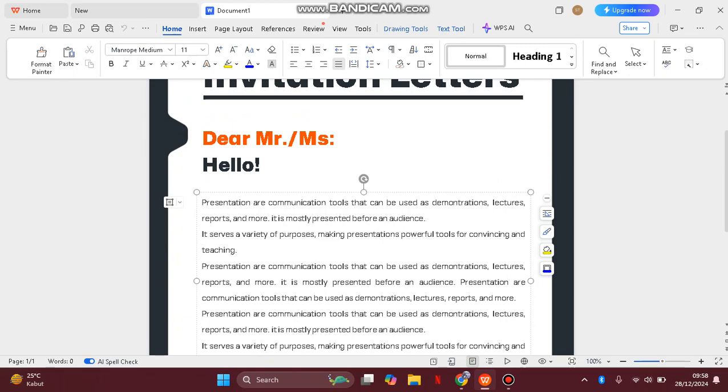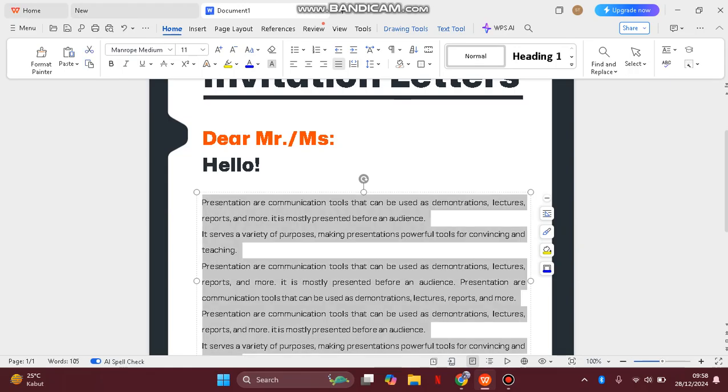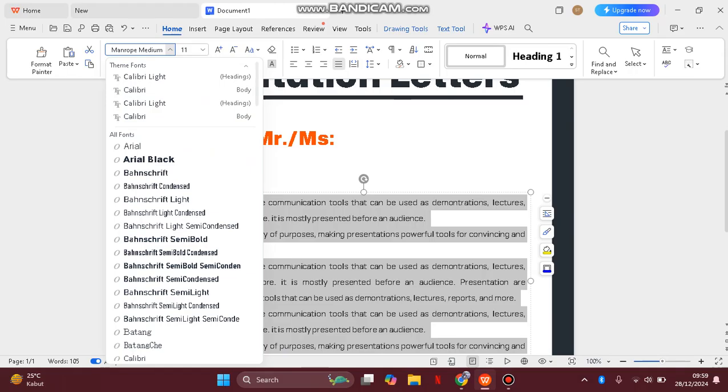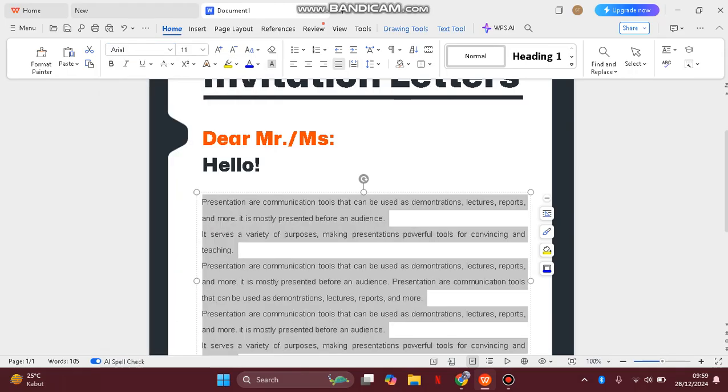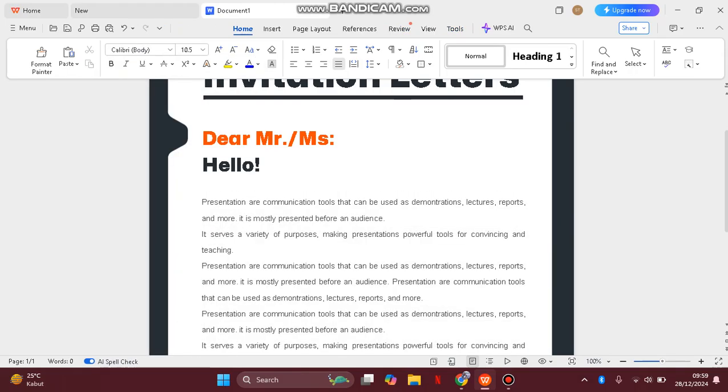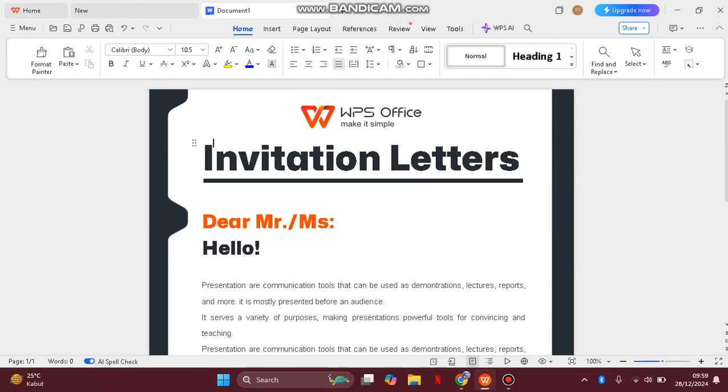So for example, I'm going to change the font in here into, let's use Arial, this one. Okay, already changed it. And next, for the text alignment, you can use left, center, or right alignment options. So it depends on the format itself.